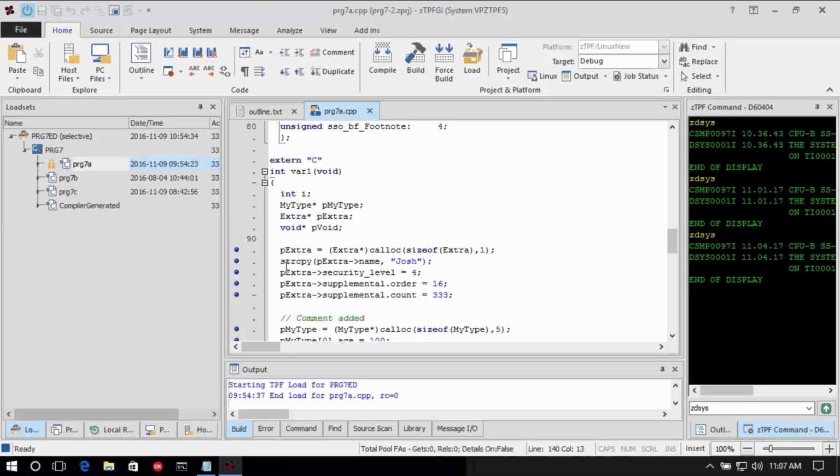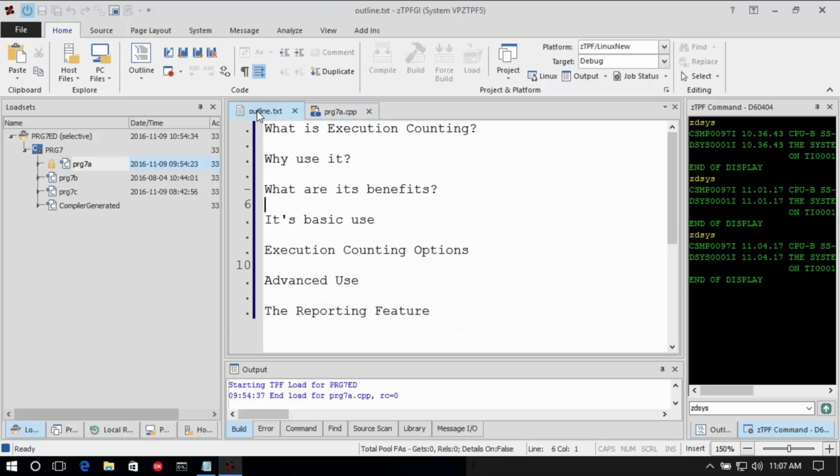Some of the benefits of execution counting are that you can find certain errors early. You can detect whether all the lines have been hit that you expect to be hit while you're testing. And then hopefully the big benefit would be producing more efficient, maybe more error-free programs.